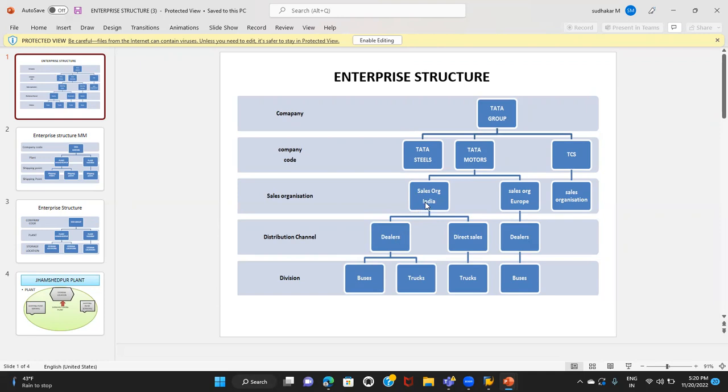Very good. So many distribution channels can be assigned to many sales organizations. Dealers can be assigned to the sales organization in India. Direct sales can be assigned to the sales organization in India. At the same time, dealers can be assigned to the Europe sales organization as well as direct sales. That is the reason the relationship between distribution channel and sales organization is a many to many relationship.